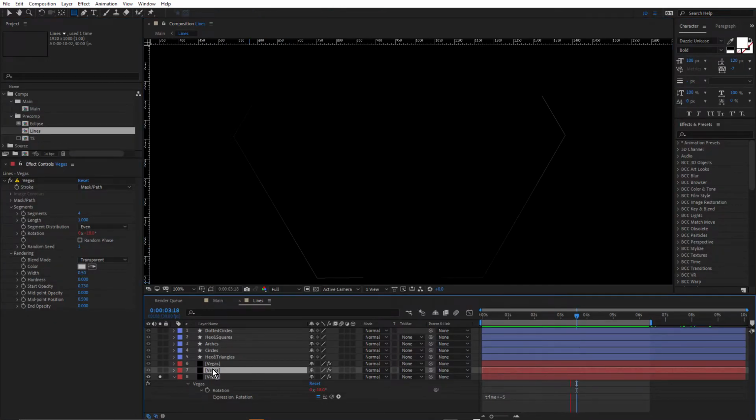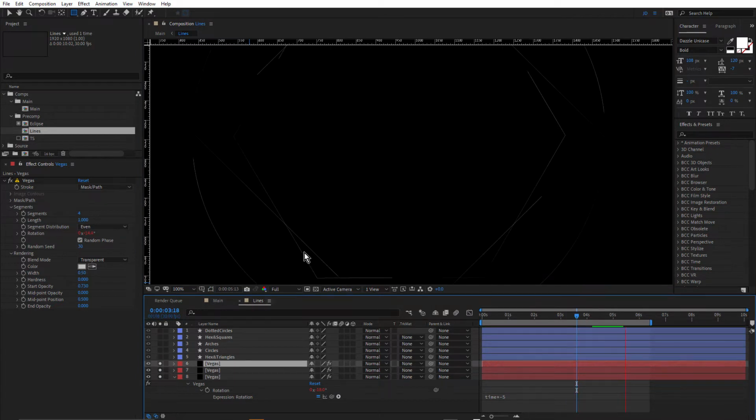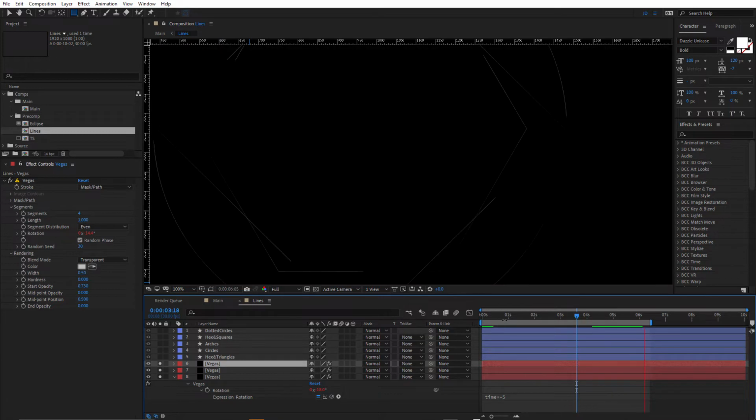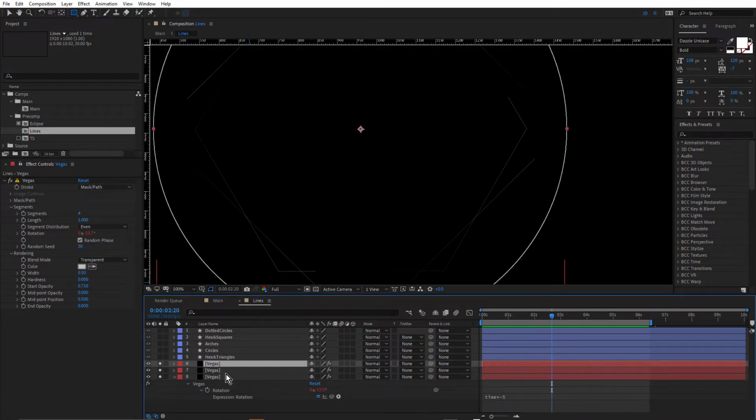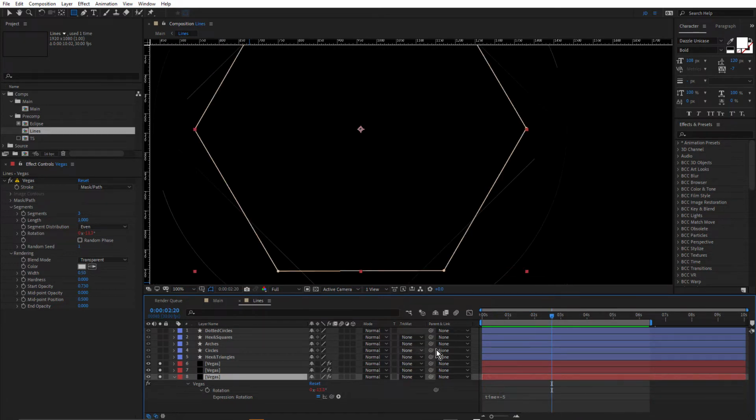So I ended up going with Vegas for a few different shapes. I did a square and I did a circle. Literally just by duplicating this solid and replacing the mask with a different shape.